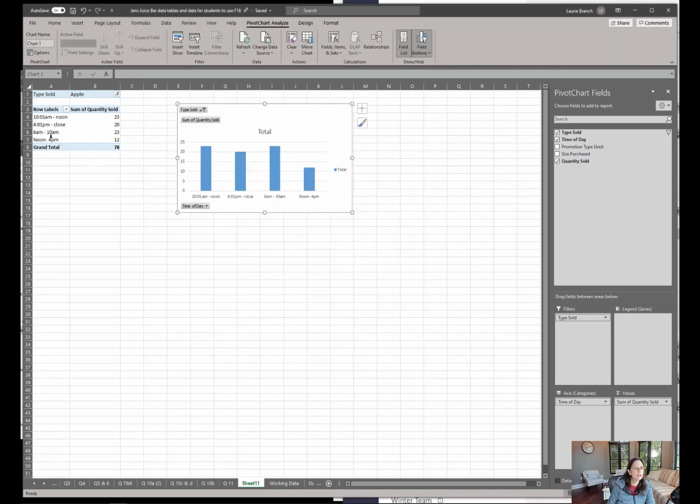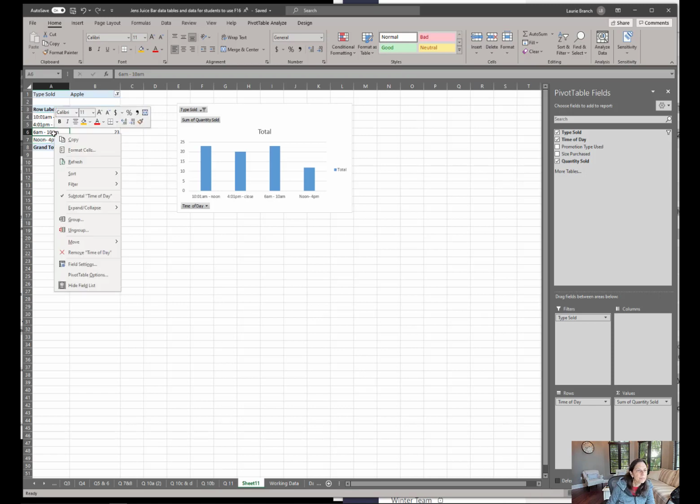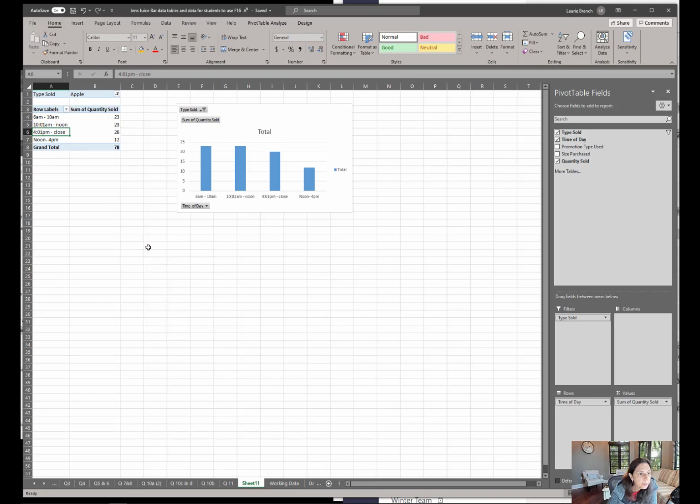And then as Reed showed us, we can rearrange it so it makes sense. It doesn't make sense to go from 10 to noon, 4 to 1, 6, and noon to 4. So let's see if we can make this rearrange the way we want it to. And he had us highlight this, right? And then move it. Move to beginning. There we go.